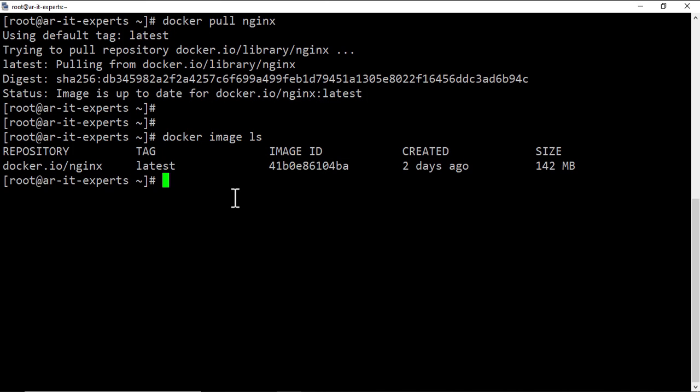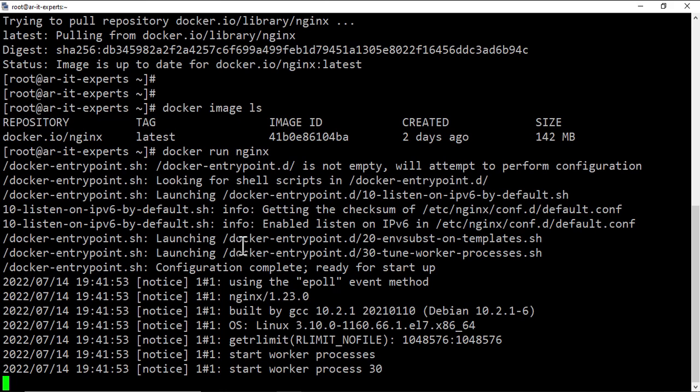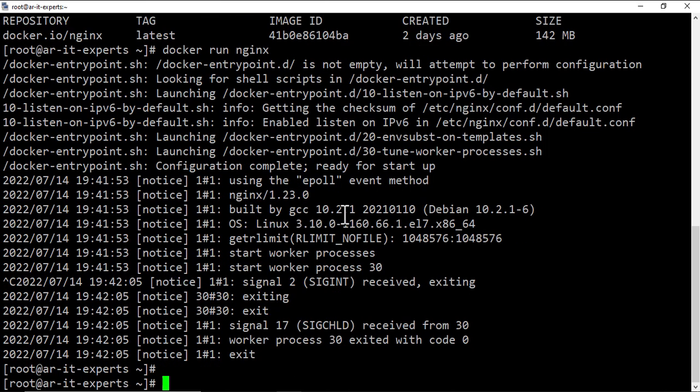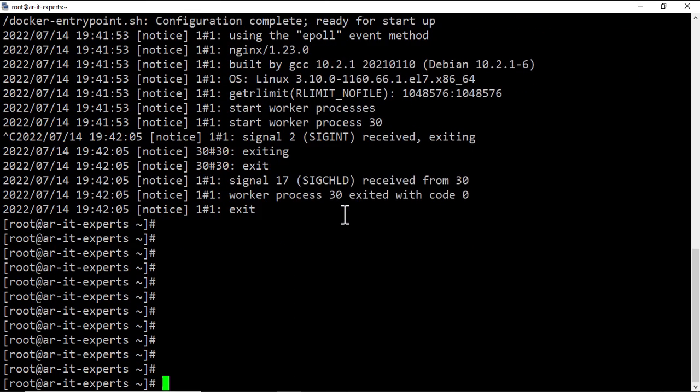So guys, let's try running this image using this command, docker run nginx. It will run this image as it is and it will display the output on your command line. You can stop it using the Control C button. It stopped. Now guys, there are multiple settings.